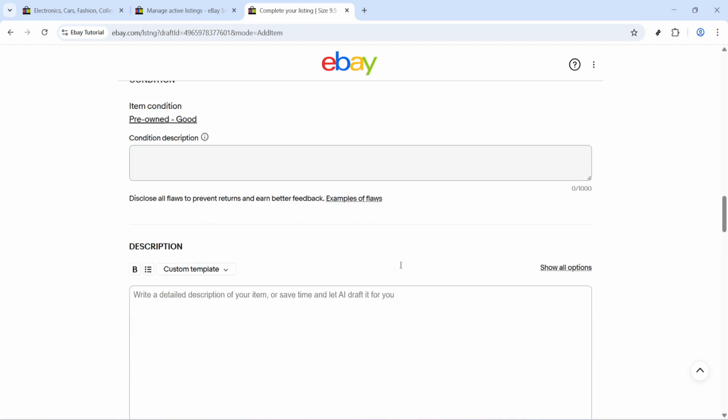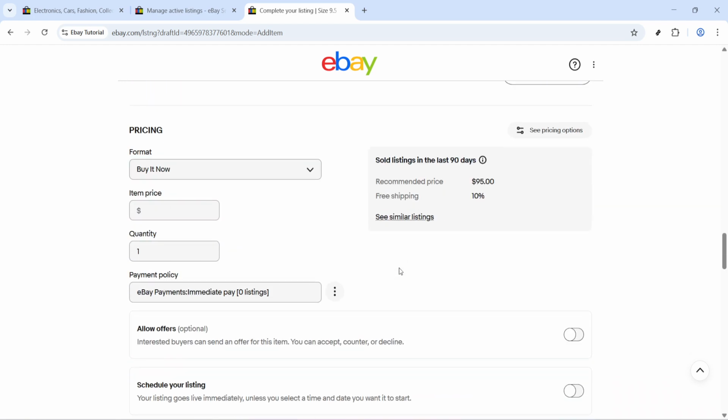Set your pricing. Choose a price that reflects the item's condition and current market demand. If comparable items sell for a certain amount, align with that while leaving room for shipping costs and fees. Buyers respond to clear, fair pricing.